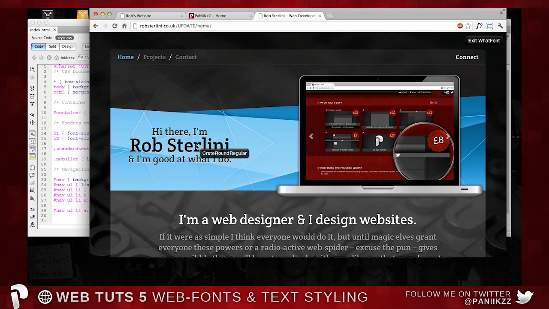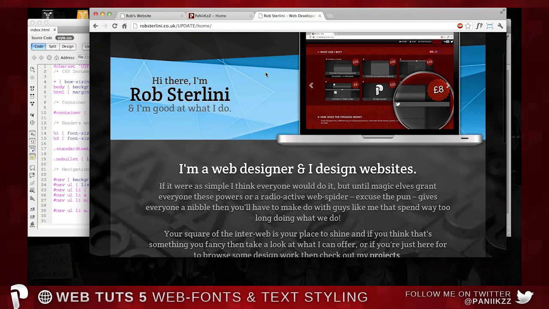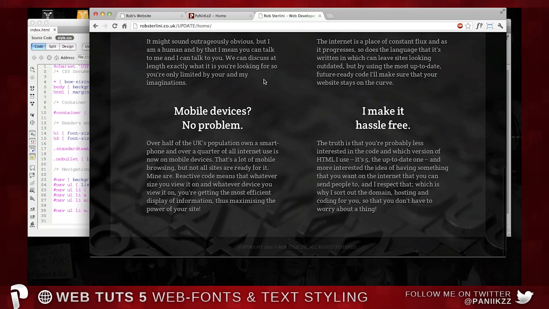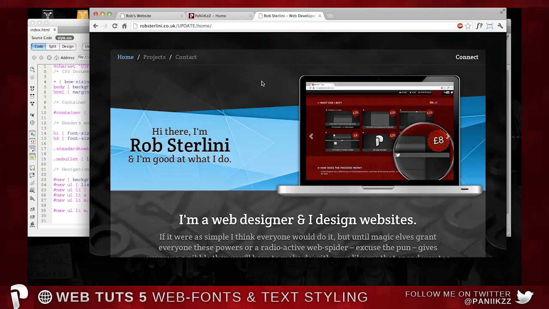Now these aren't standard fonts. These aren't fonts that you have on your computer. And if you loaded this up now, you'd see it exactly how I see it. I have Crete Round. But if you don't have Crete Round, it will still render it. And that's what's called a web font.